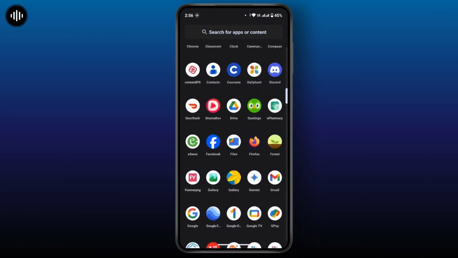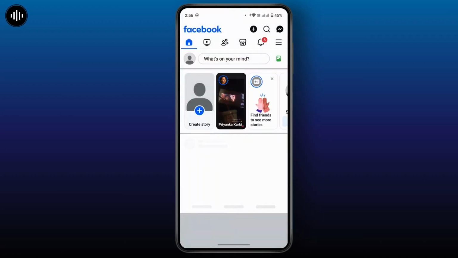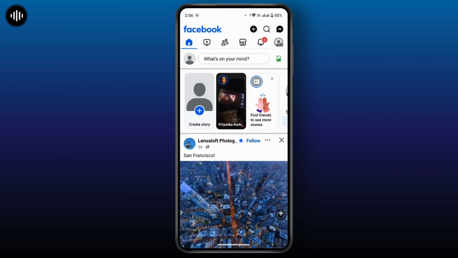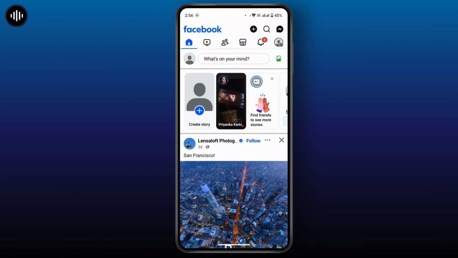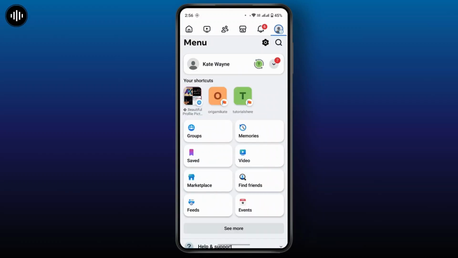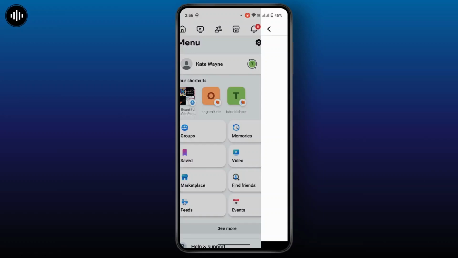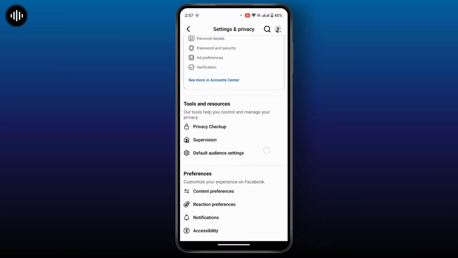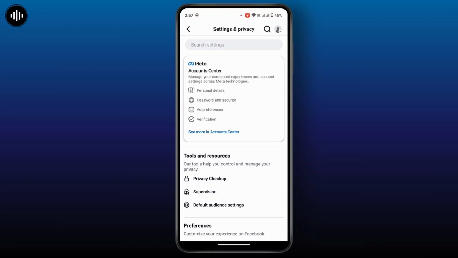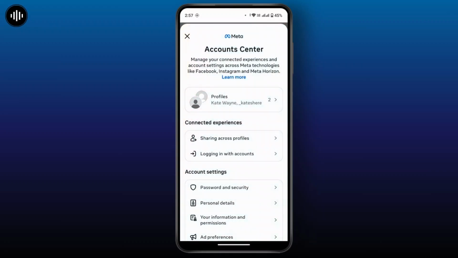For that, you have to open up your Facebook application on your mobile device and make sure that you are logged into your account. From your home page, navigate to the top right and tap on your profile icon with the three lines. Here again tap on the settings icon. Now once you land on your settings, in order to download your information, you have to tap on the first section that says Account Center or Meta Account Center.